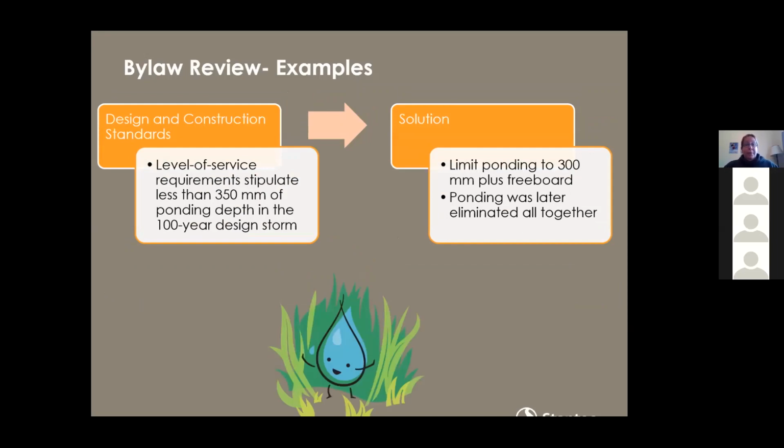Level of service requirements stipulated that you could have less than 350 millimeters of ponding in the 100-year design storm. So the solution to that was limiting our ponding to 300 mils. And then later, as we worked through the process, we actually eliminated the ponding in the rain gardens altogether.